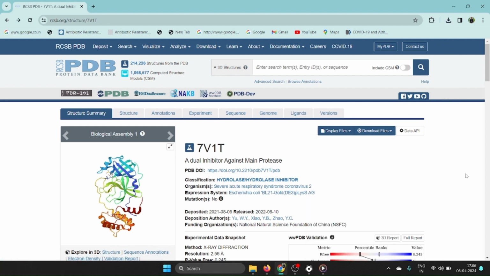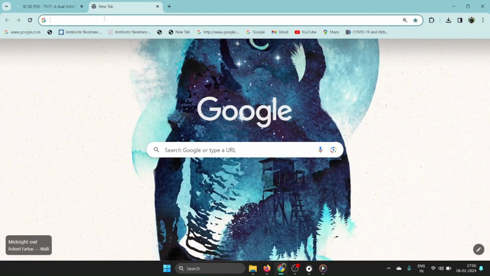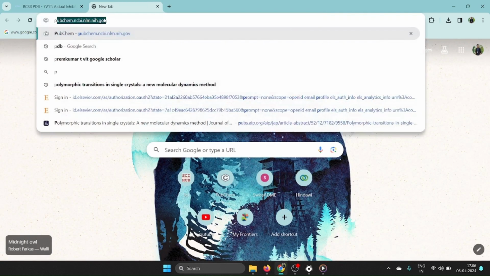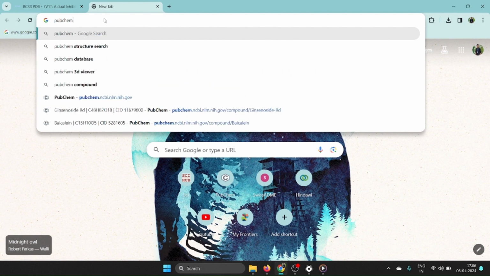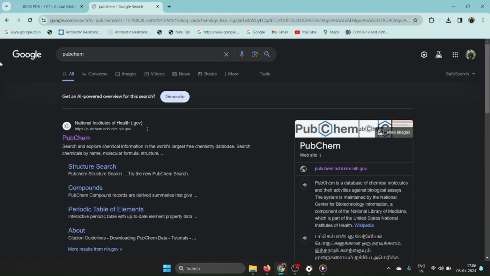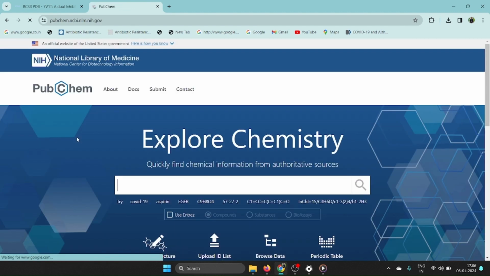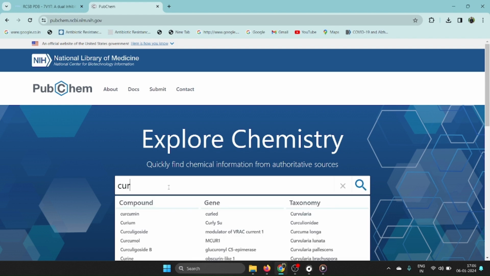Okay, the protein structure has been downloaded. So now we need to download our ligand molecule. For that I am going to use the PubChem database. Just type PubChem. So just click the home page. In this search engine we can search whatever chemical structure we want. So I am going to use curcumin structure. So just type curcumin.